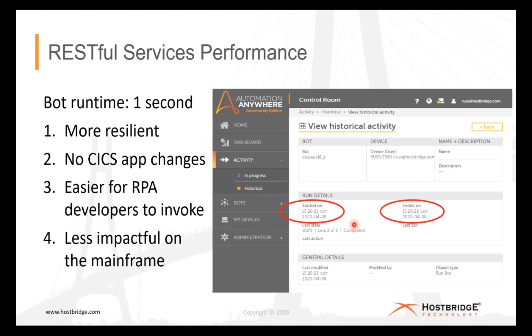So what we have is a comparison here. In one case, when we use Automation Anywhere to do the orchestration using terminal emulation and screen scraping, it will take roughly 28 seconds to accomplish that. If we invoke the same functionality on the mainframe via HBJS, it will take 1 second from Automation Anywhere's standpoint, and from the mainframe's standpoint, about 300 milliseconds, at least on our small mainframe. On a much larger mainframe, it would take commensurately less.